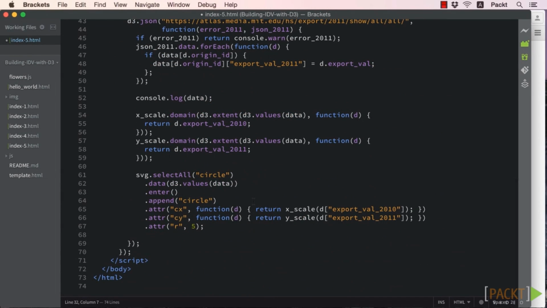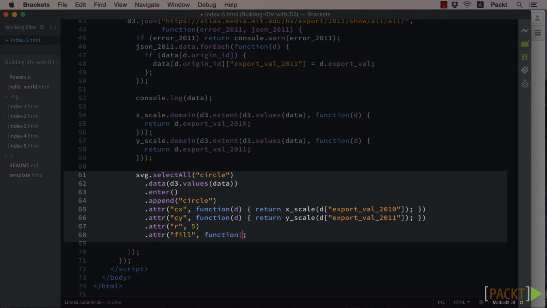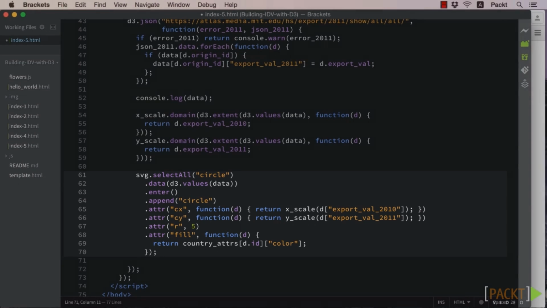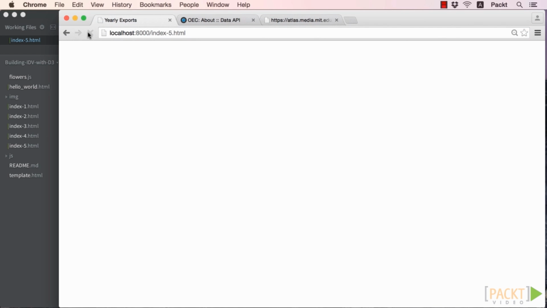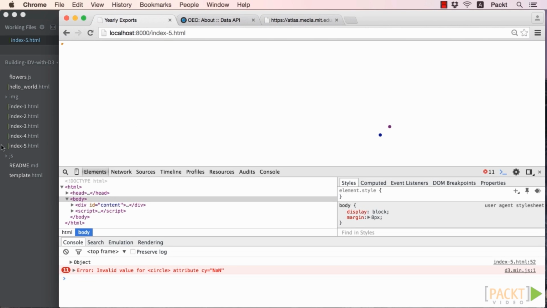Where we plot our circle, let's set the color, which the API documentation notes conveys the continent of the country, as the circle's fill color. Now when we reload the page, we get a variety of colors. We have now added a new layer of data to our chart. However, you may have noticed that we are getting an error in our console. NaN again. What could be causing this?